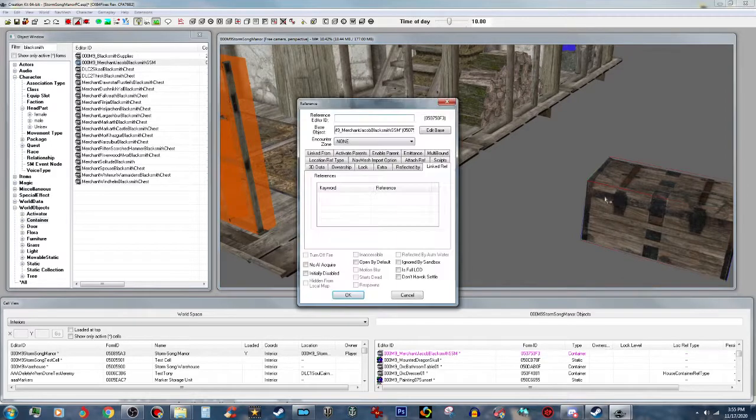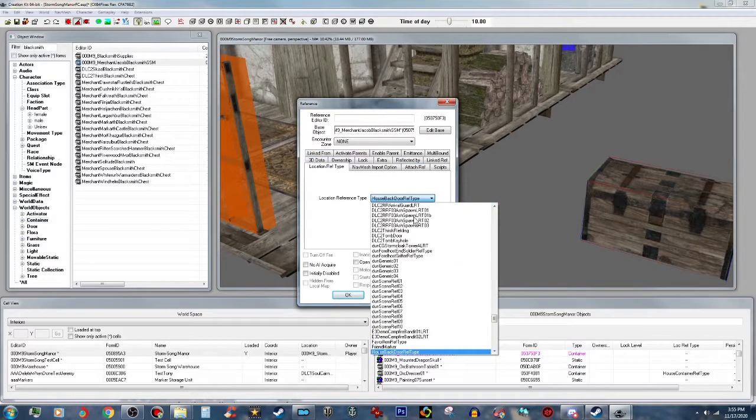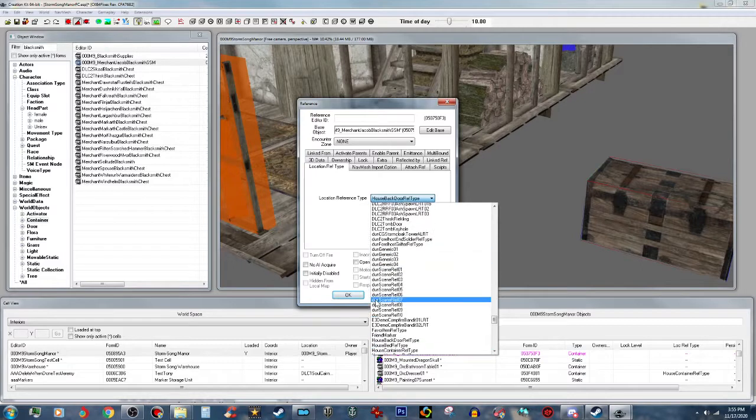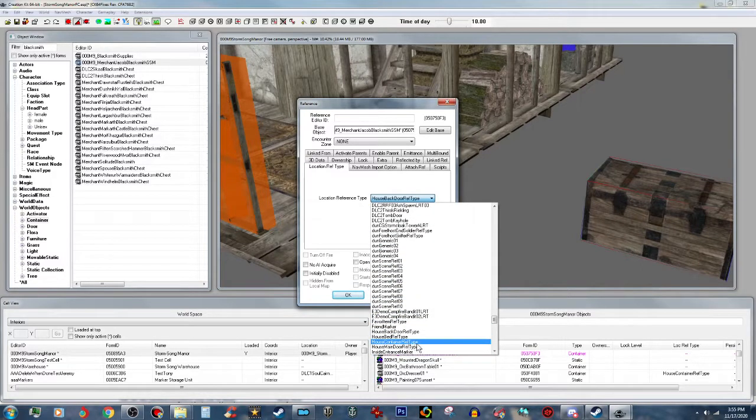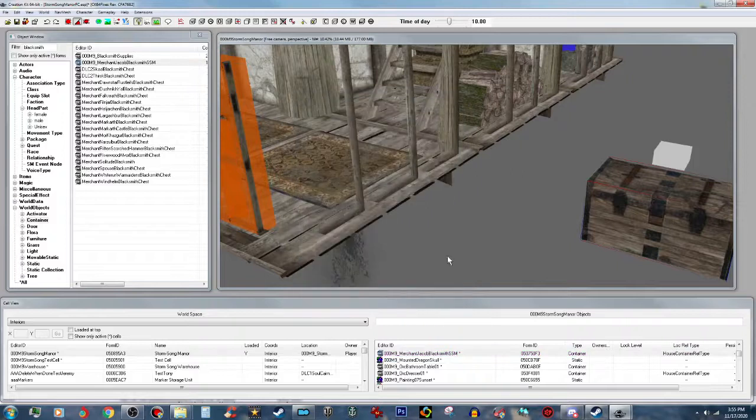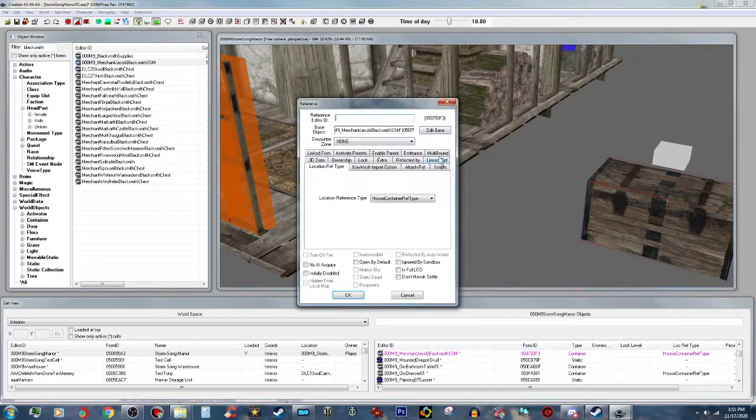Okay, double click on it, and under location ref type, click house, and you're going to want to choose house container ref type. Okay, and that'll put the little white square over there, and the scripts, you can see that that's there. However, we need to give it the reference ID JacobMerchChest.